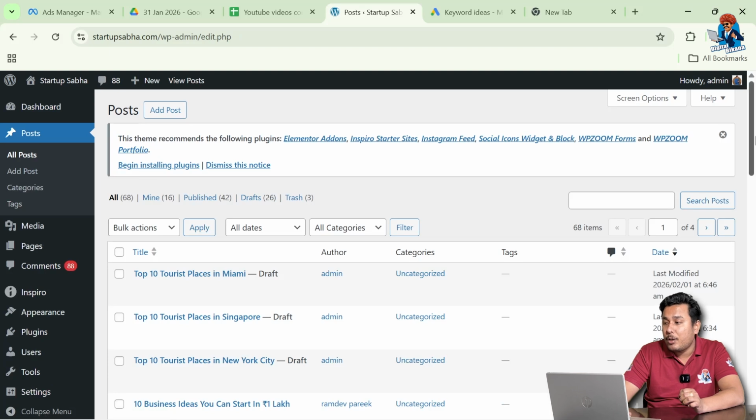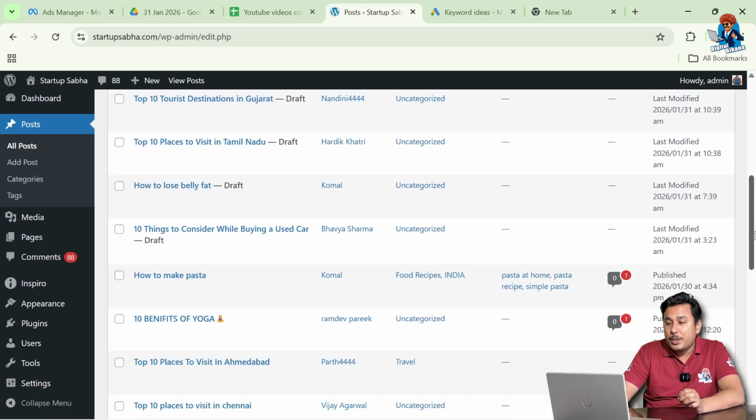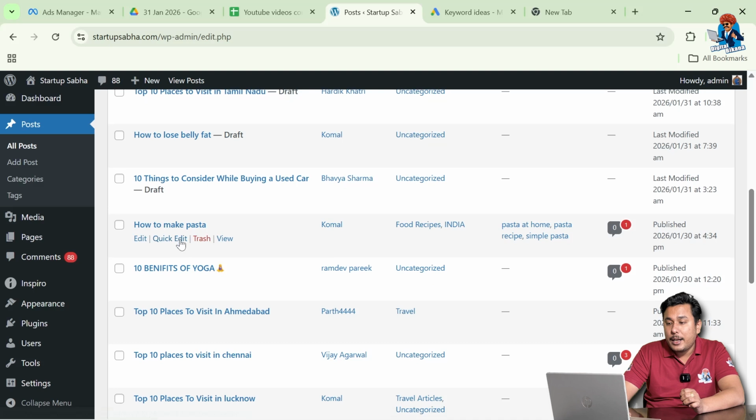So I've clicked on all posts, and here I'm scrolling down, and there are too many articles written by me, and there is one article that is 10 benefits of yoga. The article title is displayed over here, and there is an edit button under this particular title, and I'm going to click on this edit button.